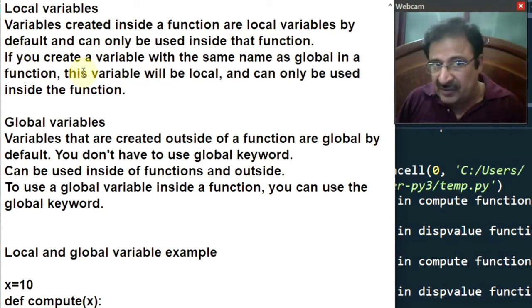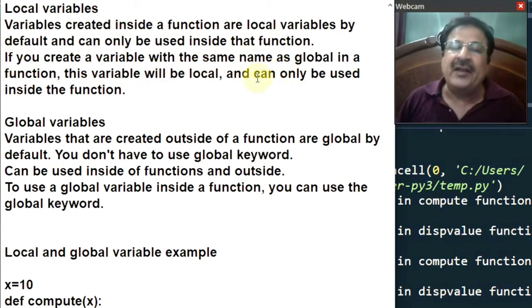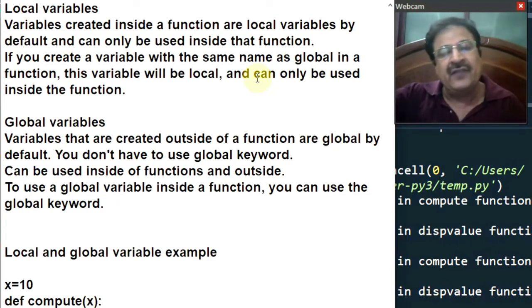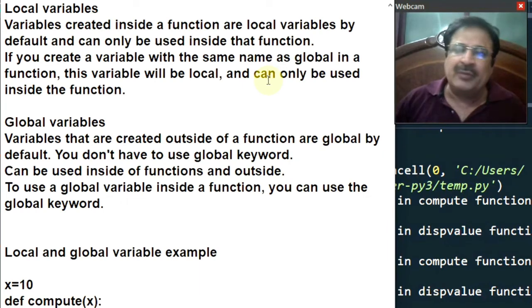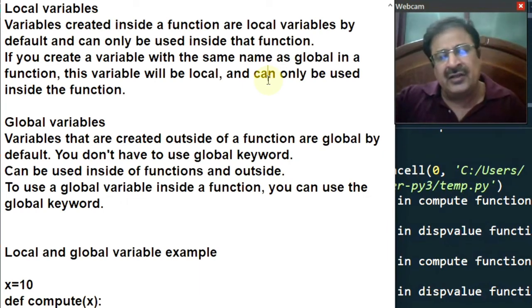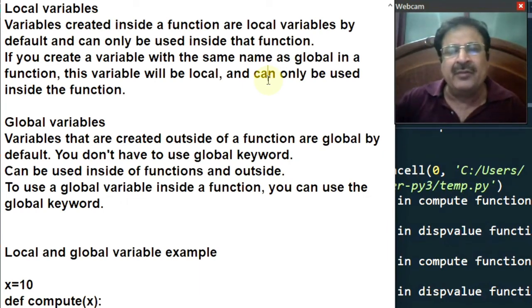Now see, this is the main point. If you are defining a variable with the same name as a global variable, still it will be known as a local variable within a function. So the name doesn't matter. If it is redefined in a function, it will be called a local variable, whether the same variable exists as a global variable or not.